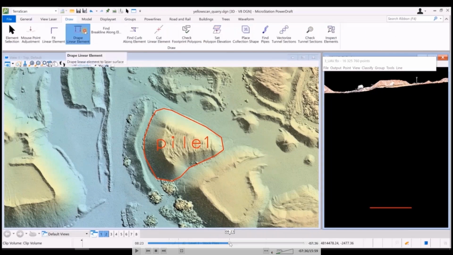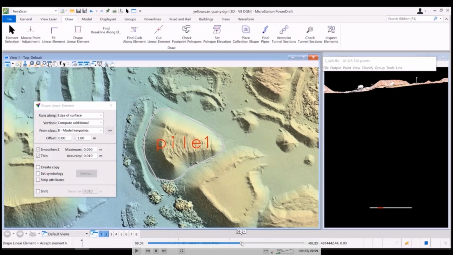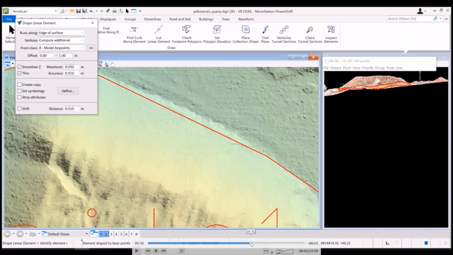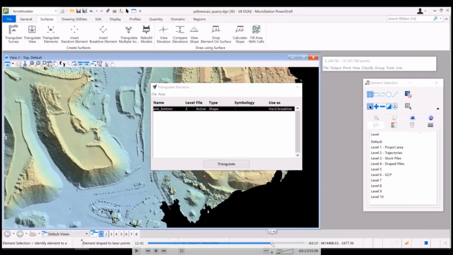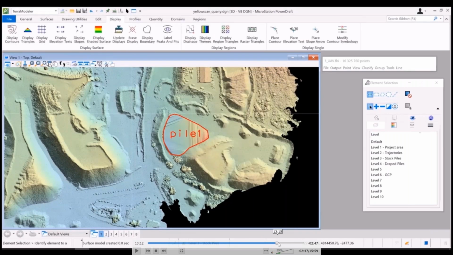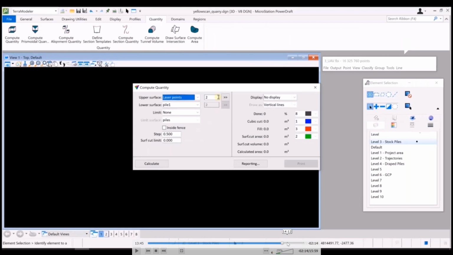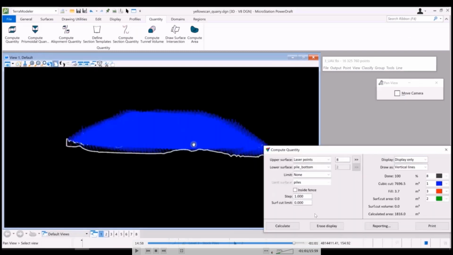And when you have two surfaces, the bottom and the upper surface, then the compute quantity tool would do the job. So here you select what is the upper surface and what is the lower surface, and then the software calculates and displays the volume of the selected pile.